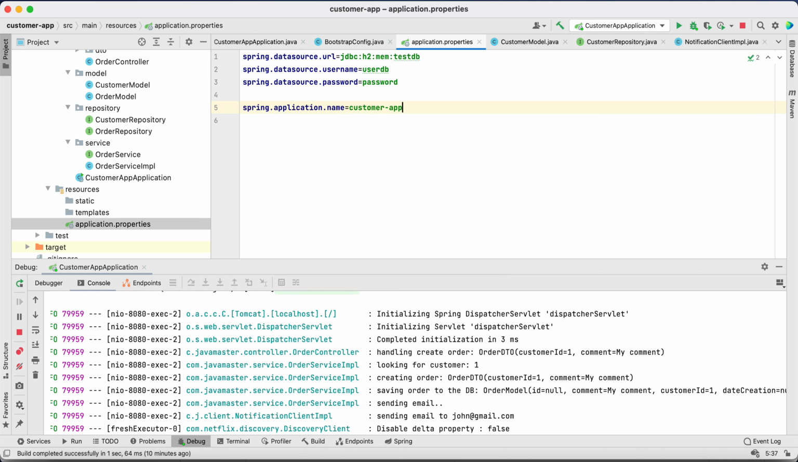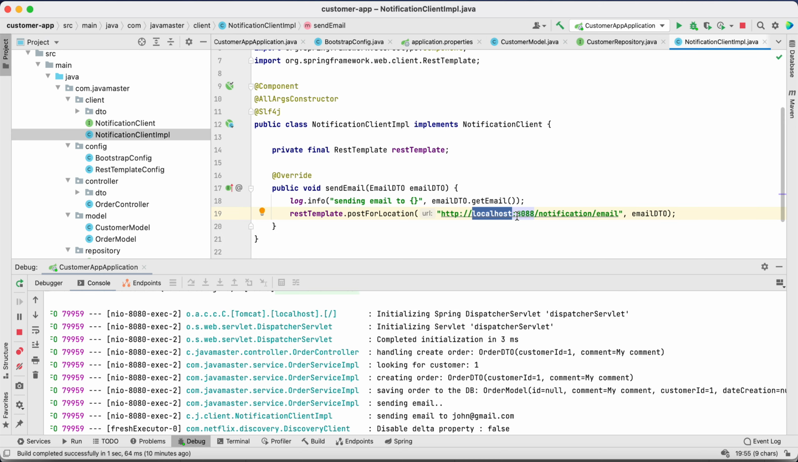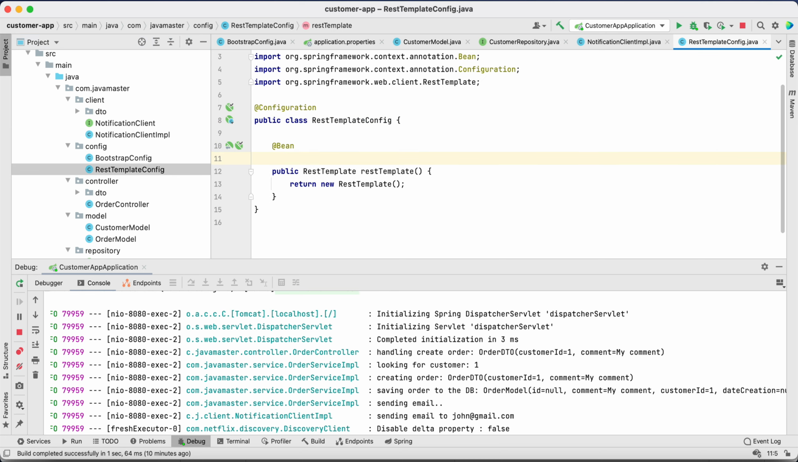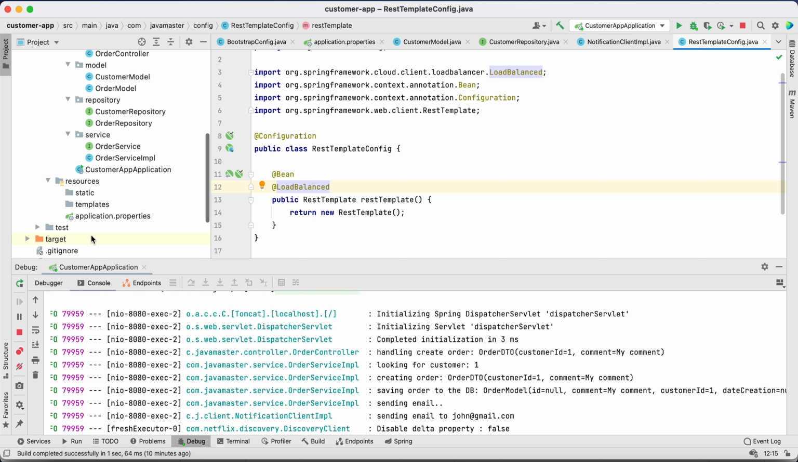And what this actually gives us. As of now, instead of hard coding this localhost in the notification client, we can use Eureka, not Eureka, just application name. Instead of localhost, we just need to use notification app. And to make this work, we also need to navigate to our RestTemplate configurations and enable annotation load balancer. And this load balancer will use Eureka as we have this dependency in our POM XML.